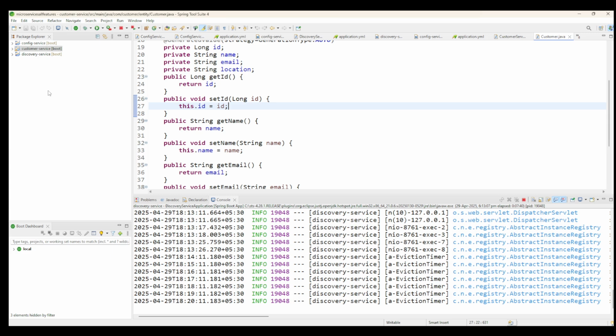In case the customer service throws any exception, we are going to handle that exception in order service as well, so that it will propagate the exception from customer service to the order service. And finally, we are also going to bring down the customer service and check how our circuit breaker handles it, like there is a fallback method, how that fallback method will work in that particular scenario. All those scenarios we are going to implement.